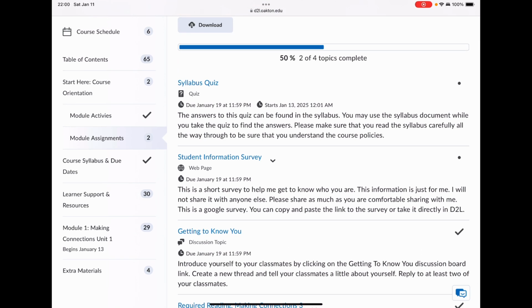Now, you have to complete all course orientation activities and assignments before Module 1 will open for you. Right now, you see Module 1 open on my screen, but you will not see Module 1 until you complete all of the course orientation activities and assignments.